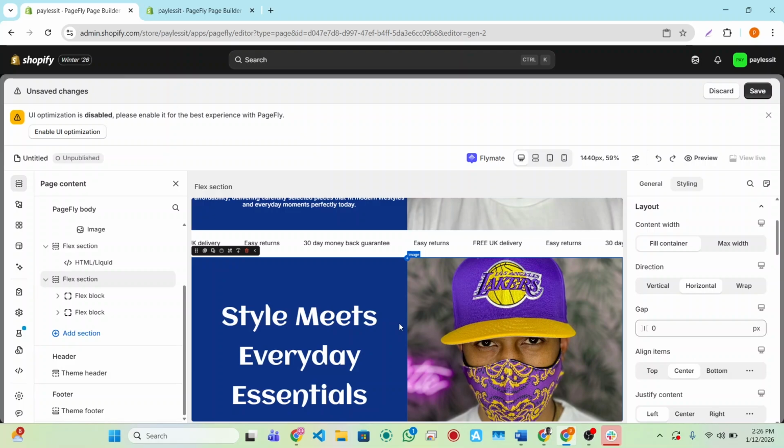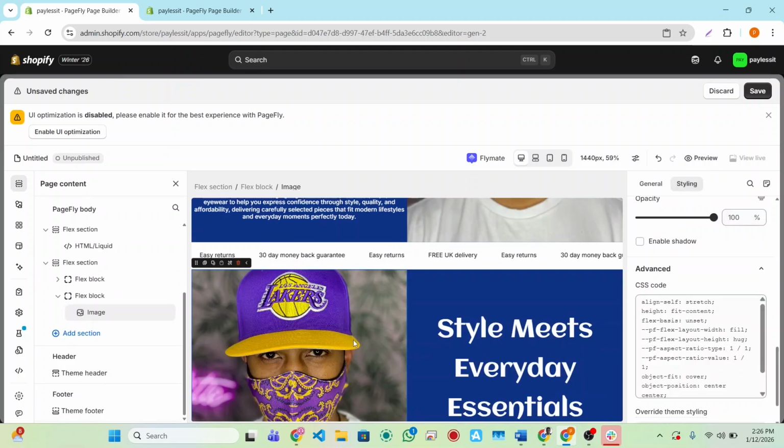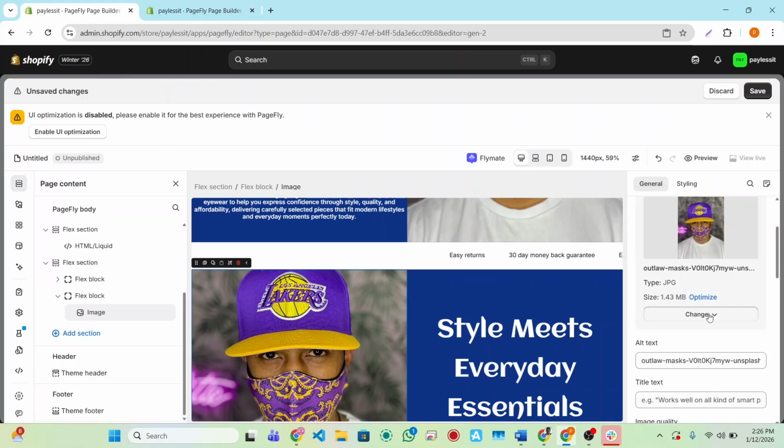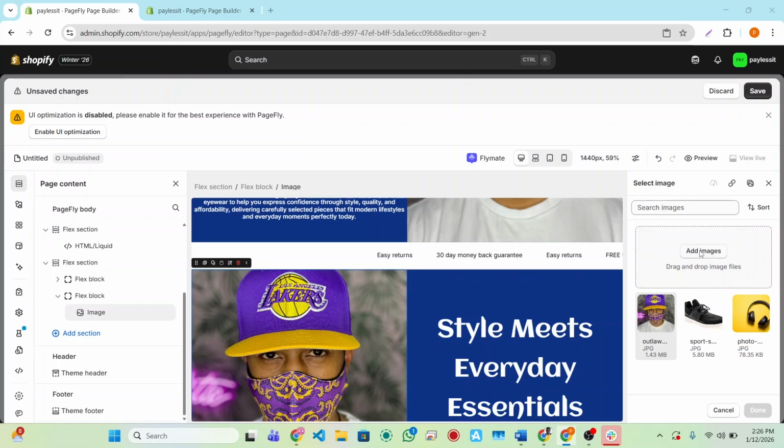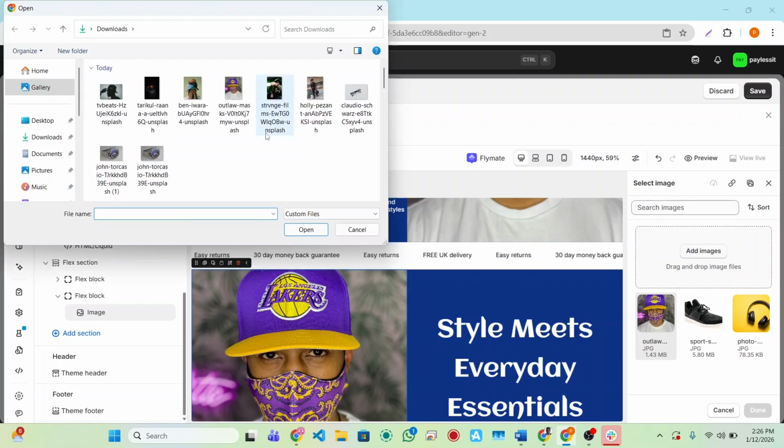So what we need to do here is just replace the image. Click on the image, go to general, change the image, select yes, change image. Select from library. We don't have the image in the library, so we're going to add it from our computer. Let me see. Let's use the wristwatch.